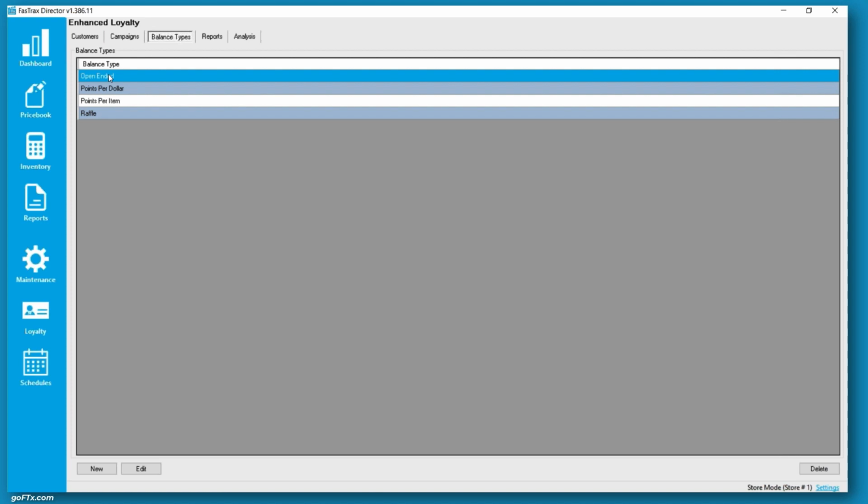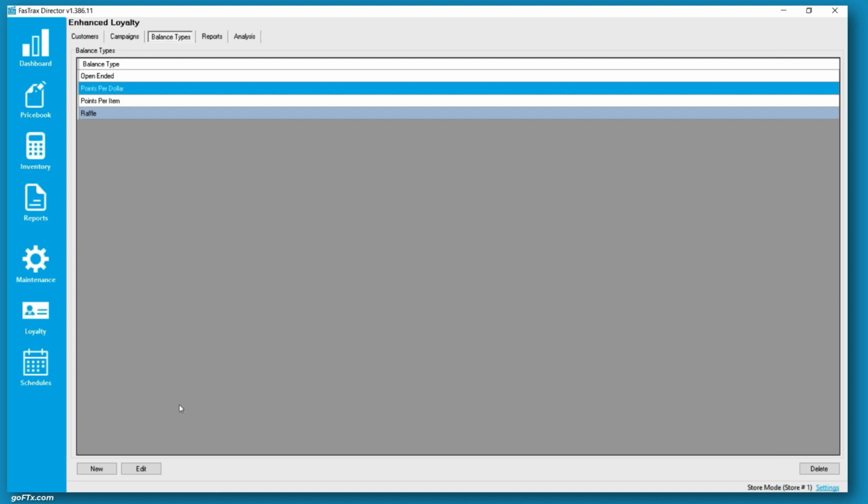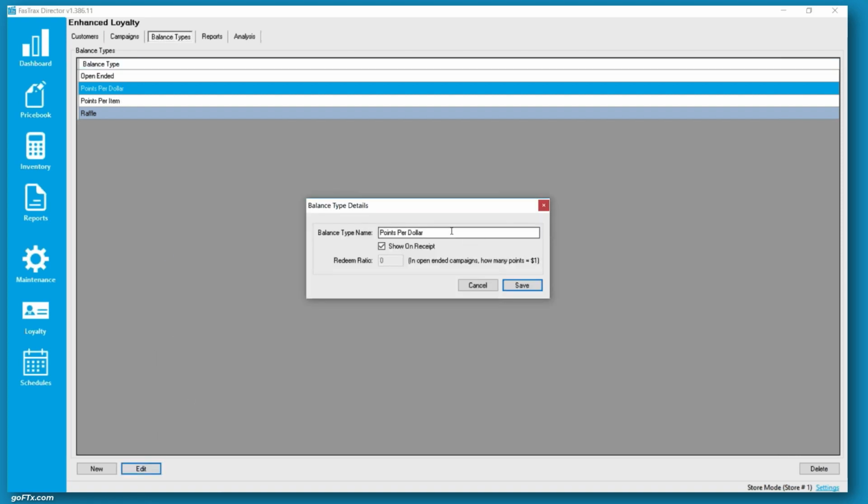What is an open-ended campaign? Well, let's first look at what I like calling a closed-ended campaign, a normal campaign, so we can better see the differences. Points per dollar. I'm going to edit that. We can see that it just has a name. I've got it set to show on the receipt whenever the receipt prints out. And notice this redeem ratio.